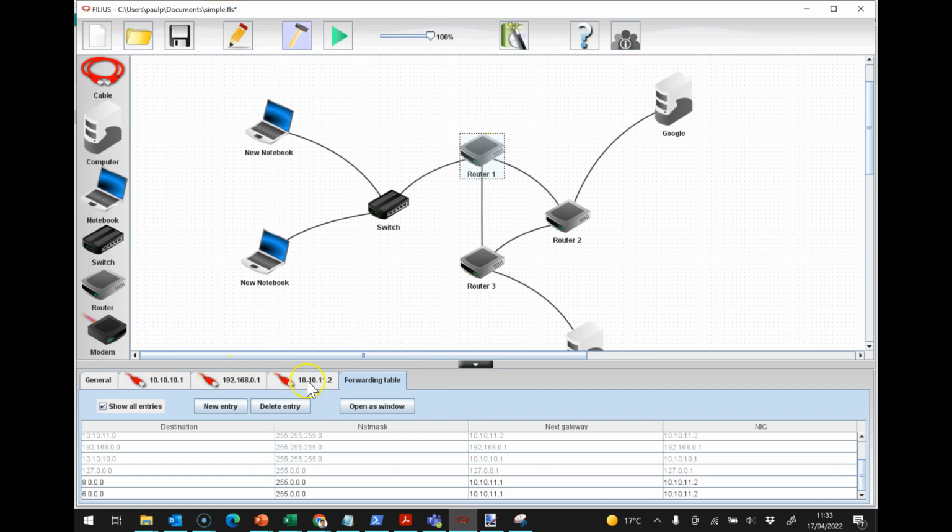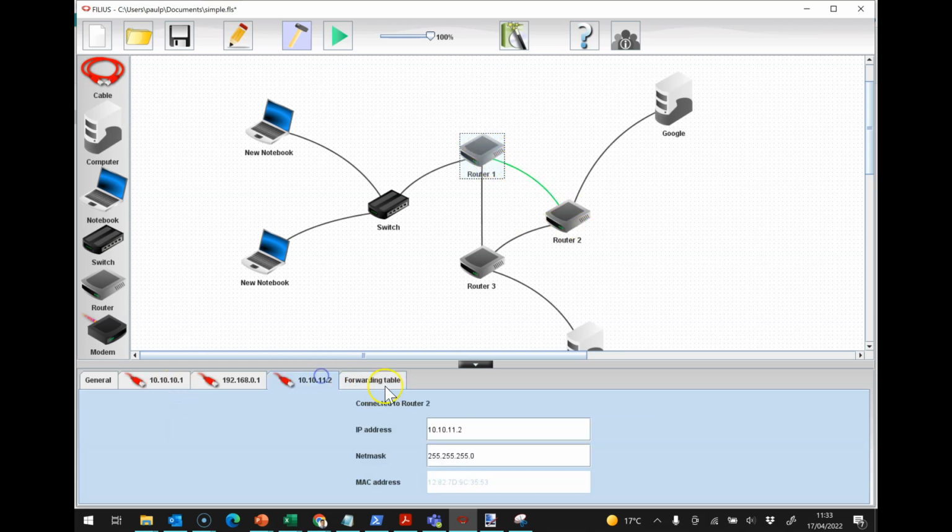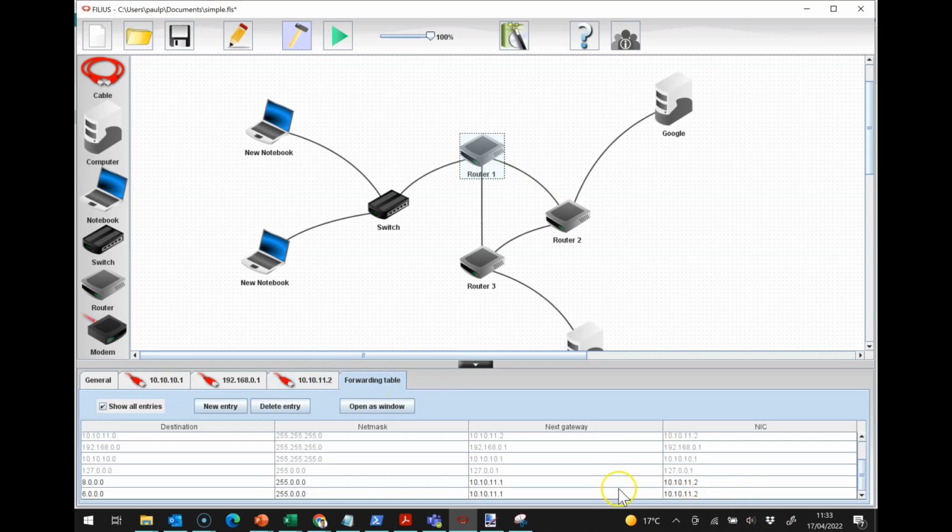We have got router 1, and you can see down at the bottom here, you've got our rules. So for the 8-dot network and for the 6-dot network, it forwards on to the next gateway, and it does so over this network interface card. The network interface card is this one. We can double check by clicking here. Yes, it is. And it's forwarding to 10.10.11.1, which is this network interface card here.